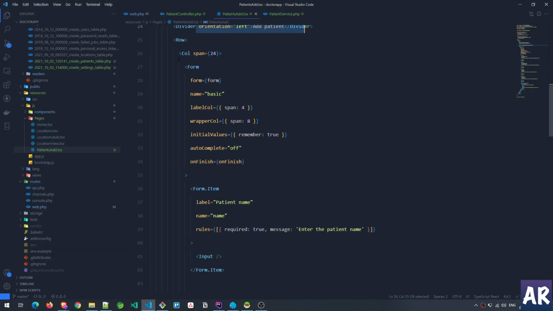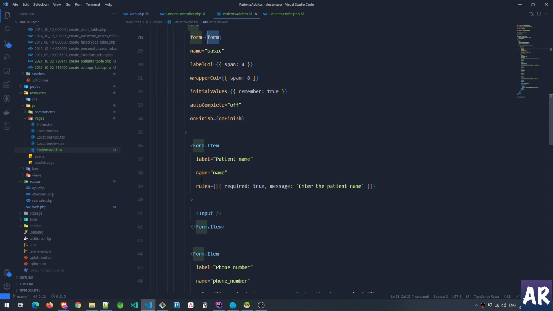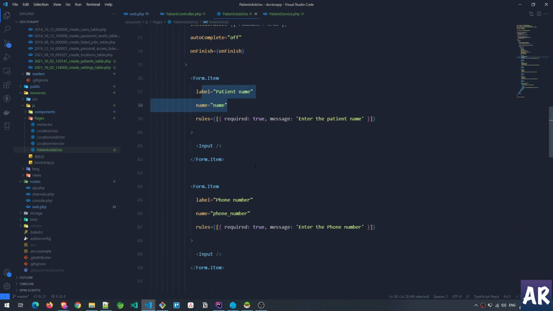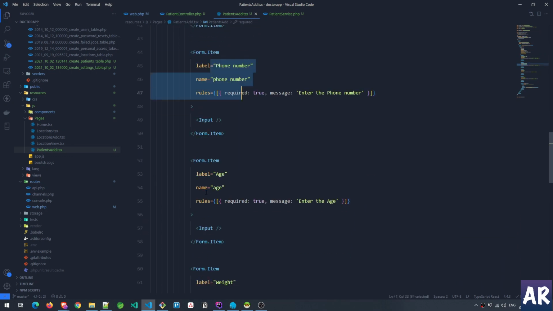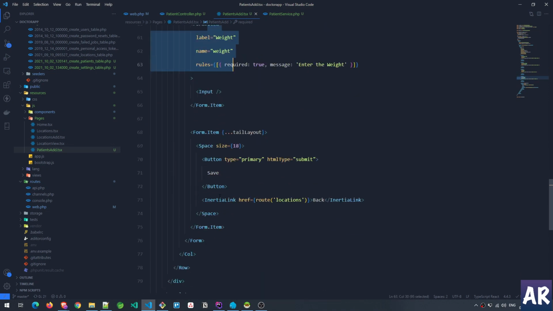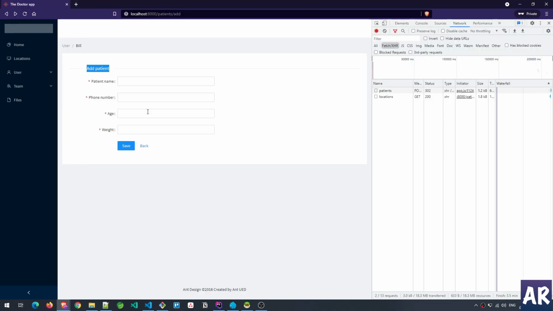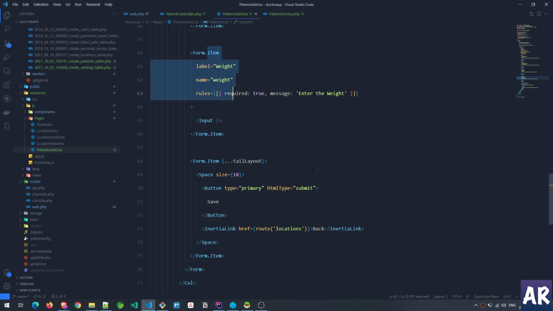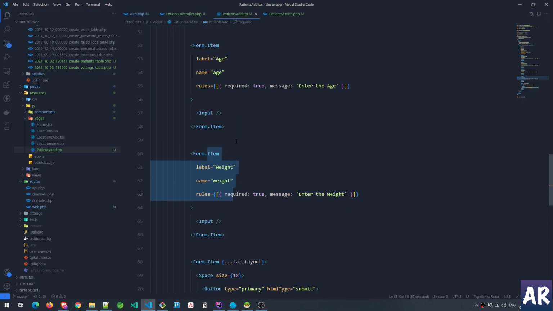Then we have the columns, where the form has started. Then we have the name, phone number, age, weight, and then our save buttons. That's about it. So the form is quite straightforward. Only 4 fields. I'm thinking I will add the location as well, keeping it an optional thing. But that's how the form is generated.